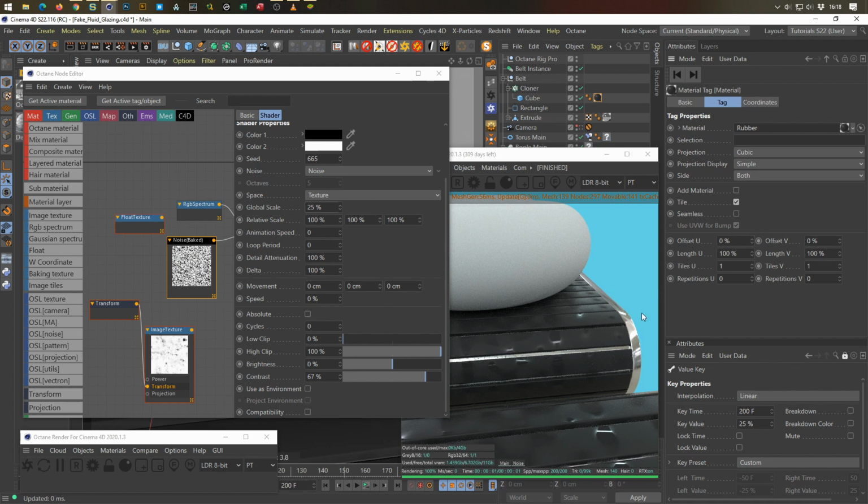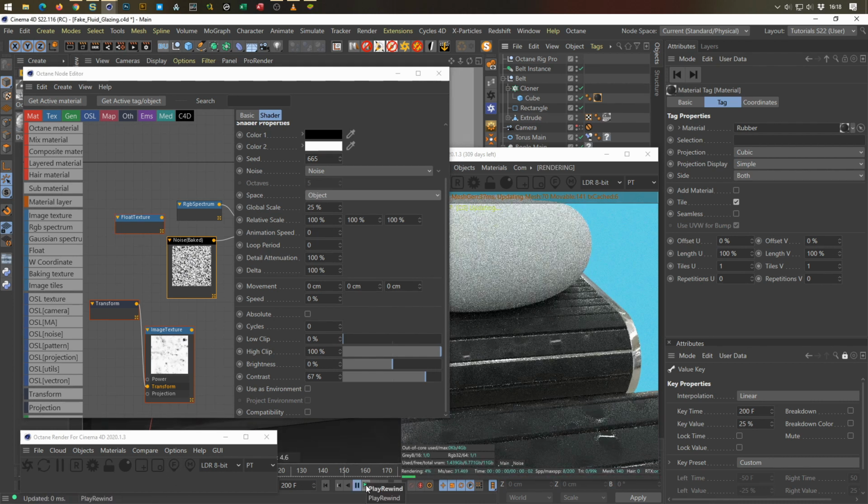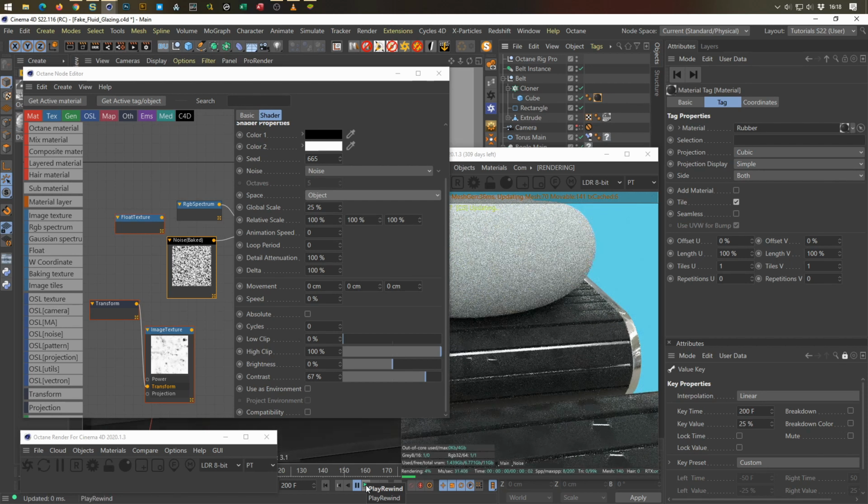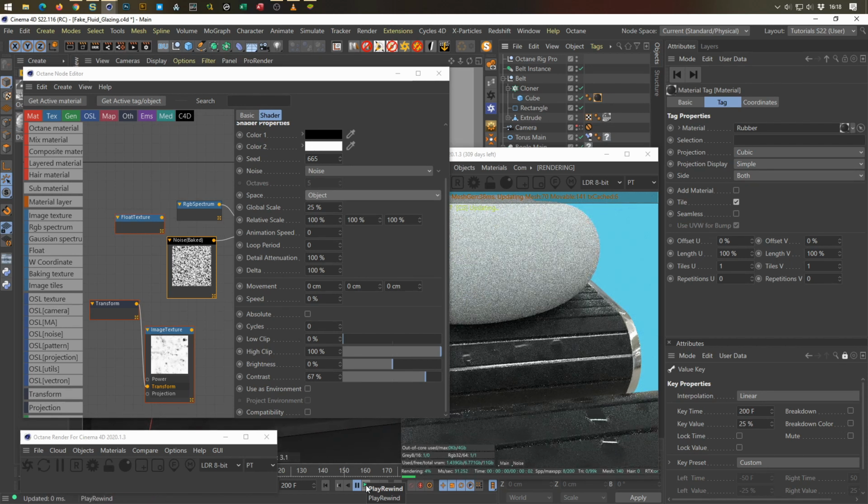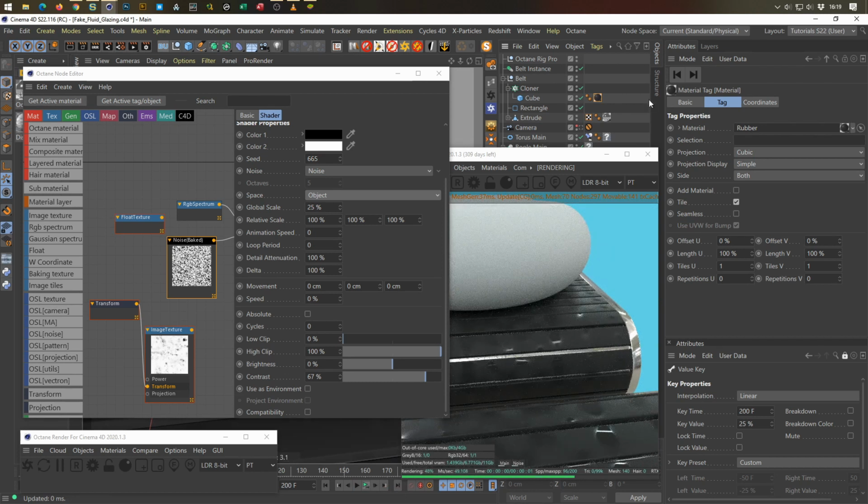Deck cubic. We should run with the noise. Okay, the noise is a texture. When we go with noise to object and run it now.